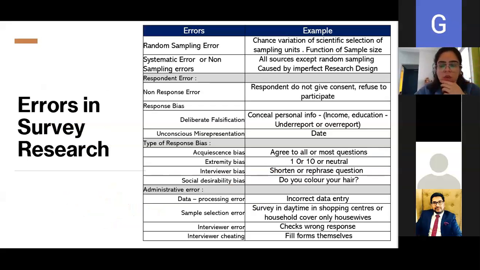Okay, quickly on errors in survey research. So random sampling error, chance variation. Like I gave you the example of, which example did I give for random sampling error? Class mean. Class mean, marks. Yes, because that is the chance variation that occurs. I selected randomly, but the students I selected already had higher marks, and that's why I saw that variation. The population mean should have been 80, but I got 95. So that was a sampling error.